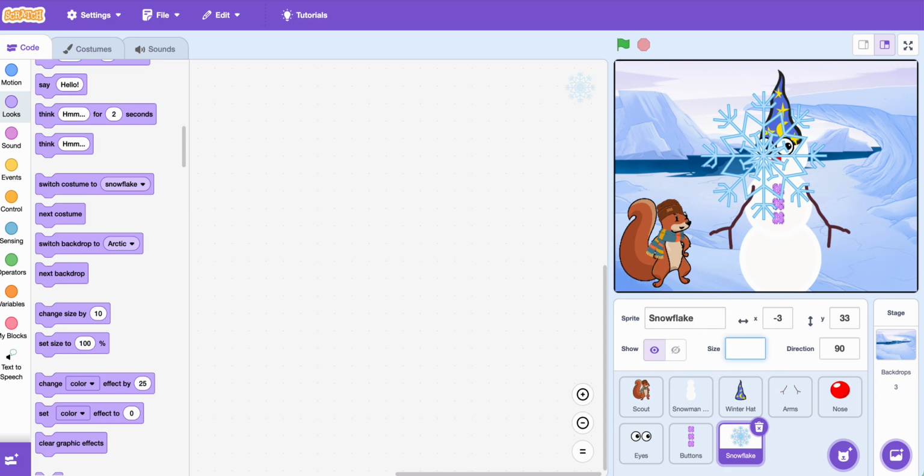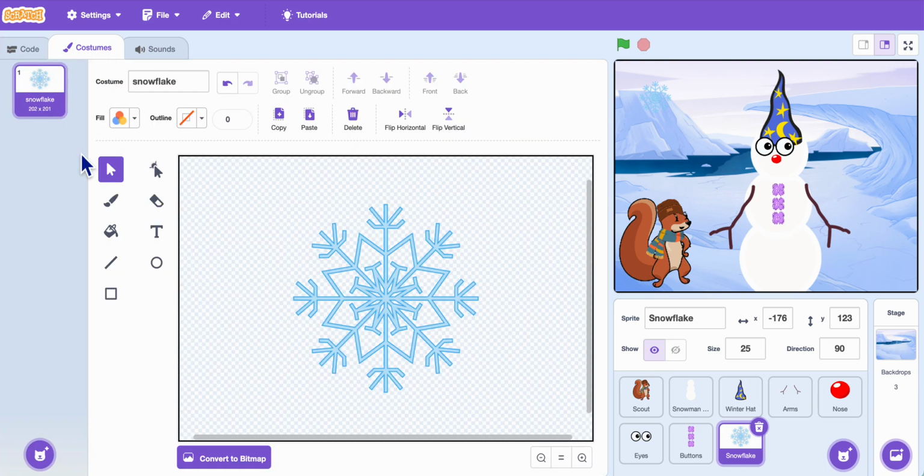So I'm going to change the size. Let's try 50%. Still a little too big. Let's try 25%. Okay, that's not too bad, so we can keep that. And you could come over and change the colors. It's really hard to see that, so I'm going to go to costumes.